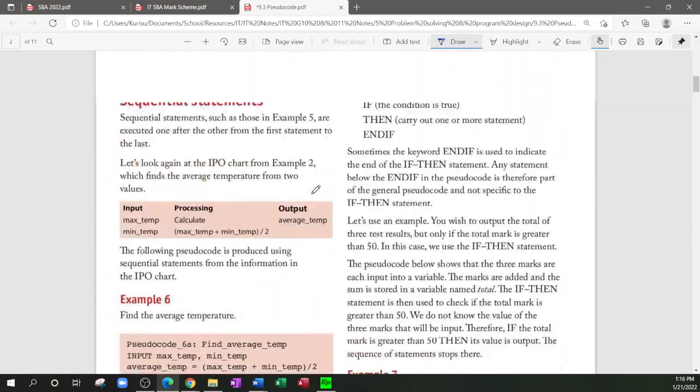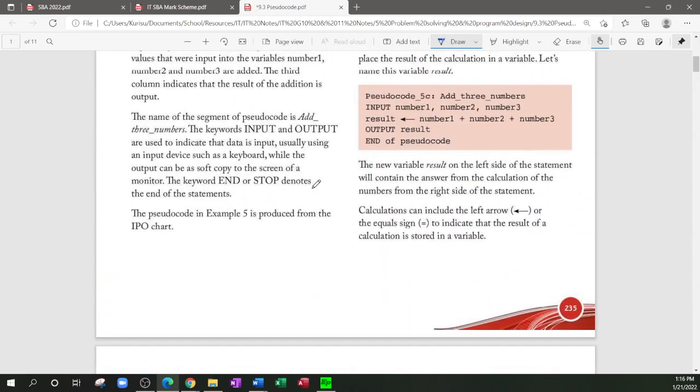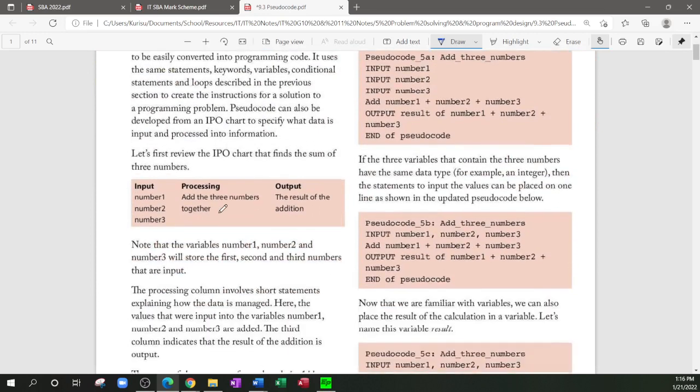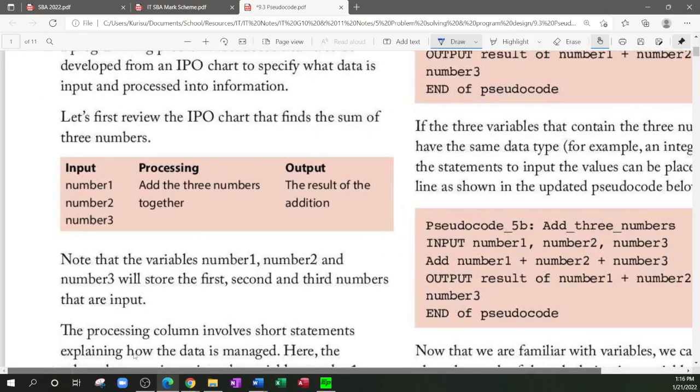So, in review of creating a pseudocode, what have we looked at so far? As mentioned already, you must create your IPO chart. You guys know how to do that. Remember, in your IPO chart, you're just listing what you have to do. You list your input and you be clear as to what the input is. You list your processing, all of your calculations, and you be clear as to what is going to be calculated, and you list exactly what is going to be output, the result of the addition.